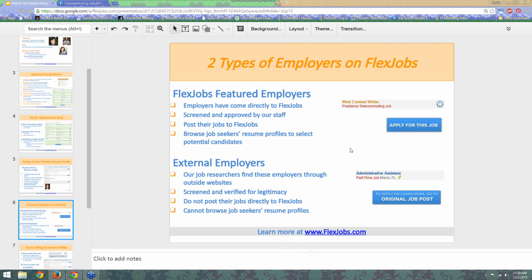And the second type of jobs we have on our site are from external employers. These are the companies that our job researchers find through outside websites and reputable job boards. They do the research, verify they're legitimate, and we'll put them on our site. These companies do not post their jobs directly to FlexJobs, and they cannot browse your resume profiles. So those are some of the differences between those two types of employers. And Jess, we can move on to the next slide, please.